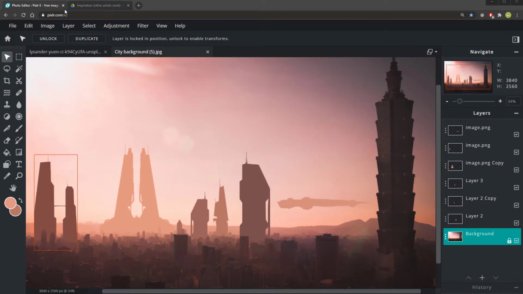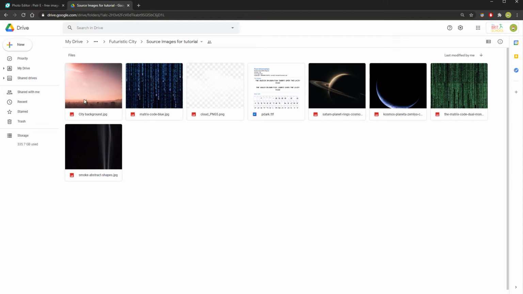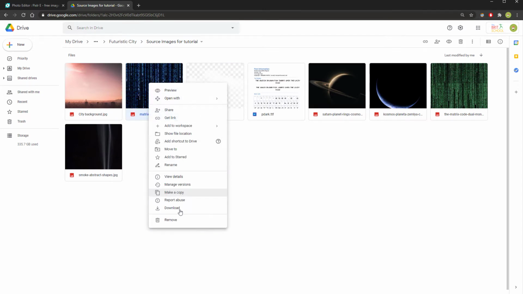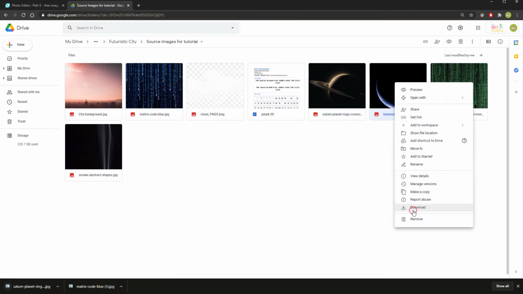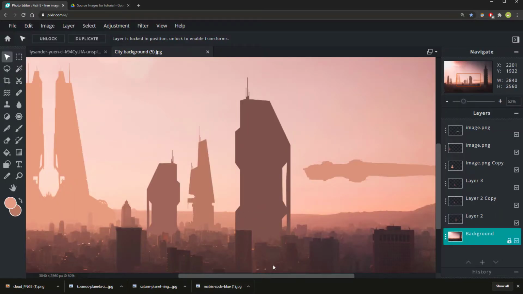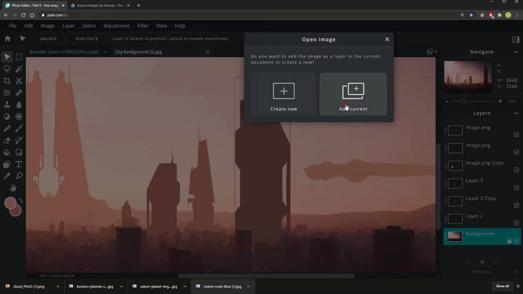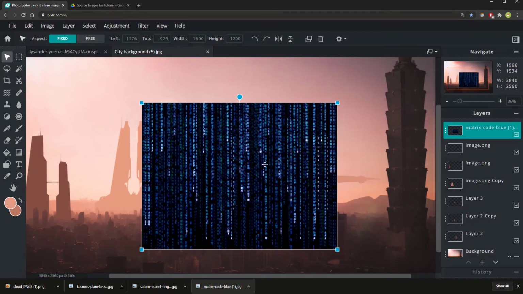To do this, go to your source images folder in the description below and download the matrix code, the planets, and the cloud here as well. To put windows on a building, simply drag in your matrix code from your downloads into your image and do add current. Your matrix code will now appear.